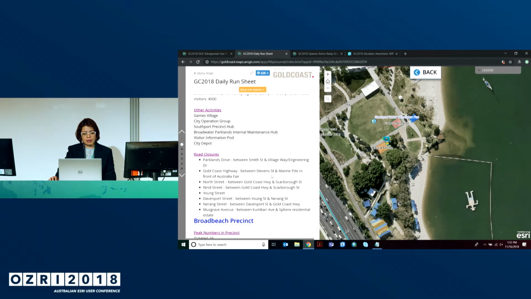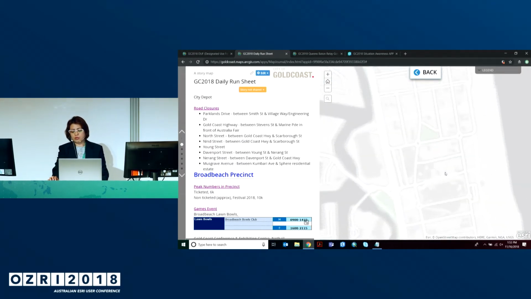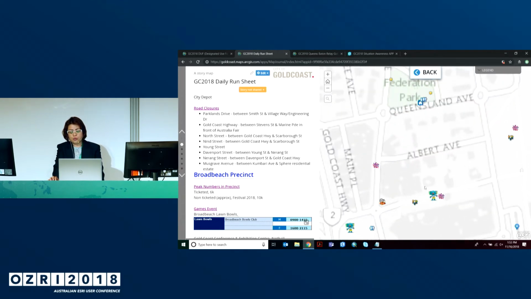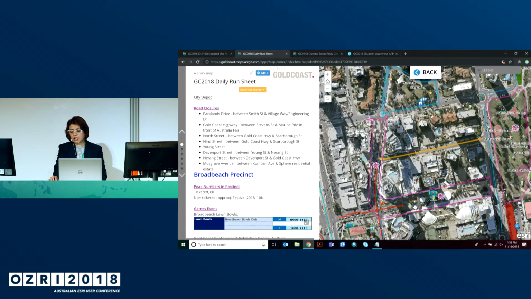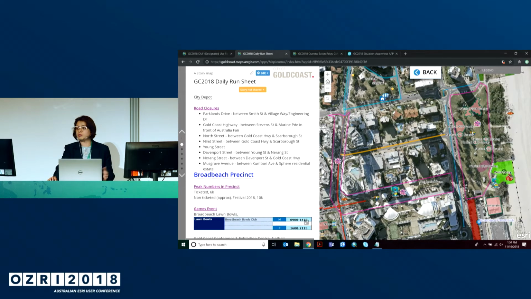So one of the layers that we developed, and it was quite useful for the operational crew, was the land allocation layer, or designated use of land. And this layer basically represented all the Games-related activities. So everything that was supposed to happen on the ground, we had it mapped in the GIS system. So if you were an operational crew on the ground, you could basically log into the system, and then you could see where everything is happening.